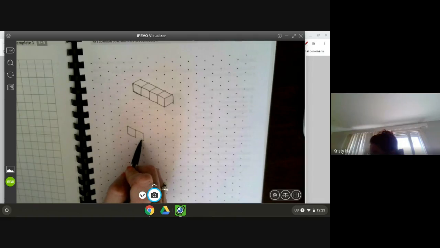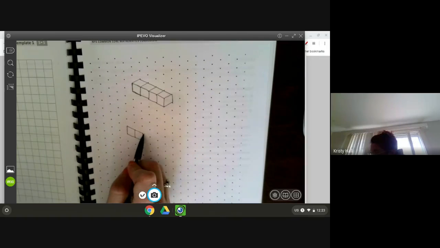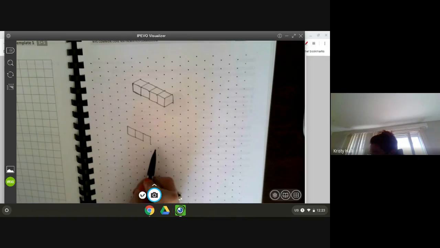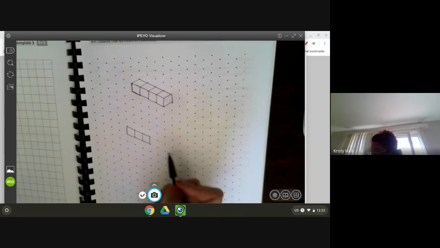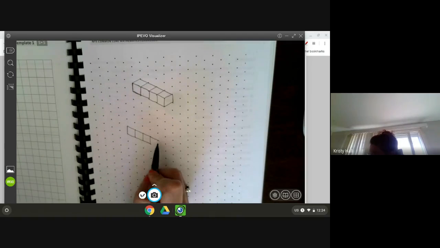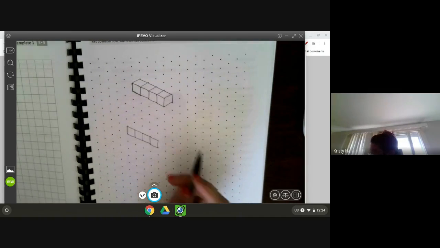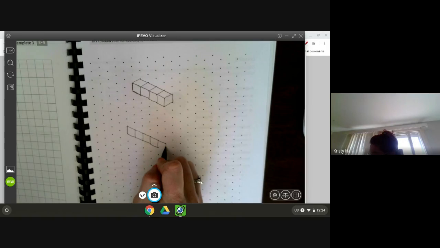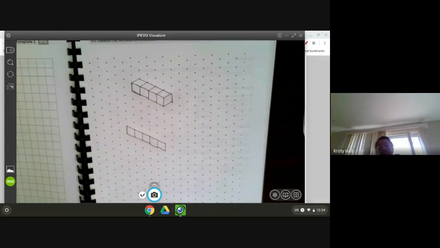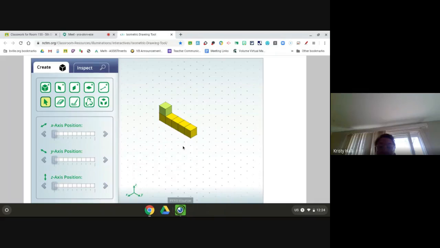2, 3, 4, 5. So remember, these are the fronts of the cubes. So when I look at what I built here, I've drawn the front of the bottom layer, and now I have to draw the front of the top layer.